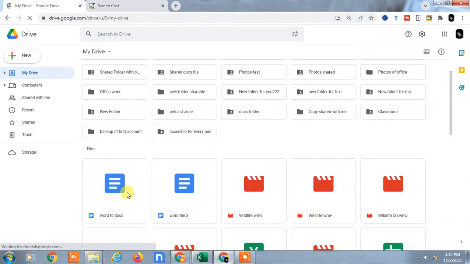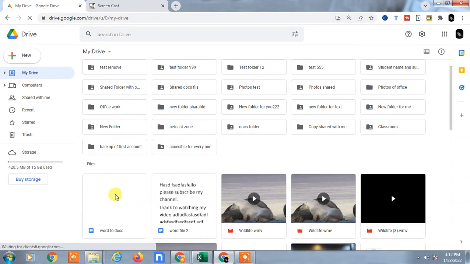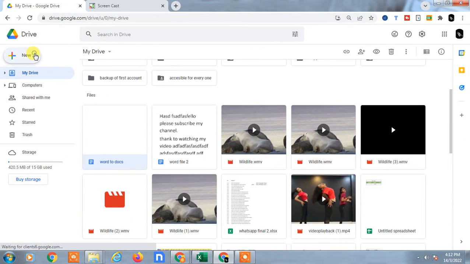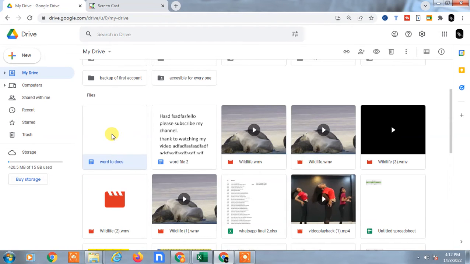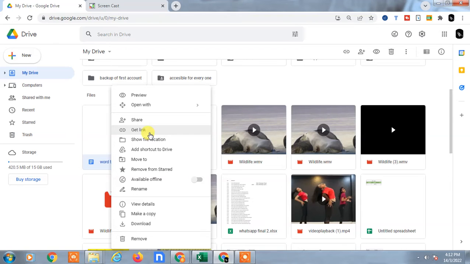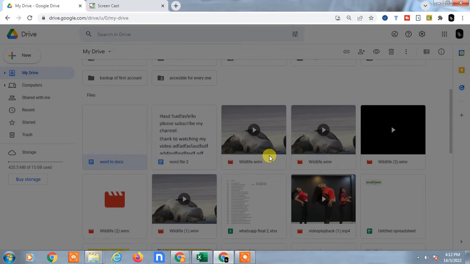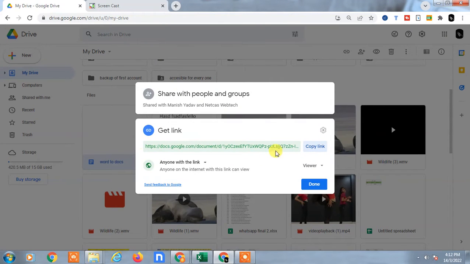This is my Google Docs list. You can create new Google Docs from here, and you can upload new Google Docs from your computer from here. Select the Google Docs file, right click on it, and click on Get link. Now here is the link.